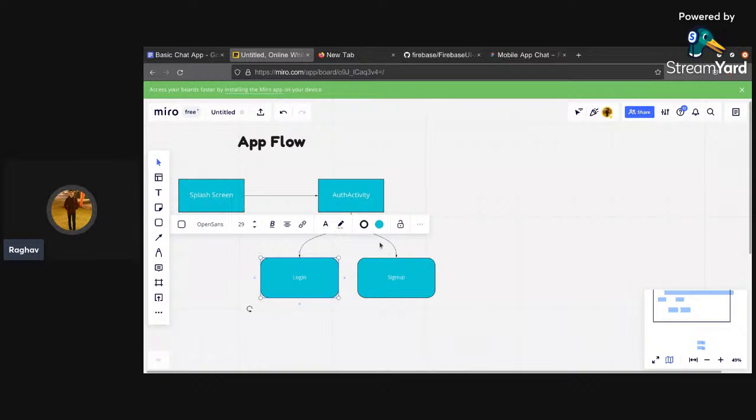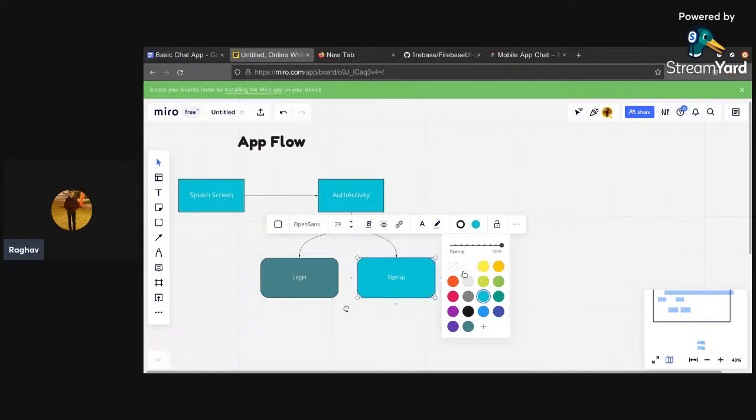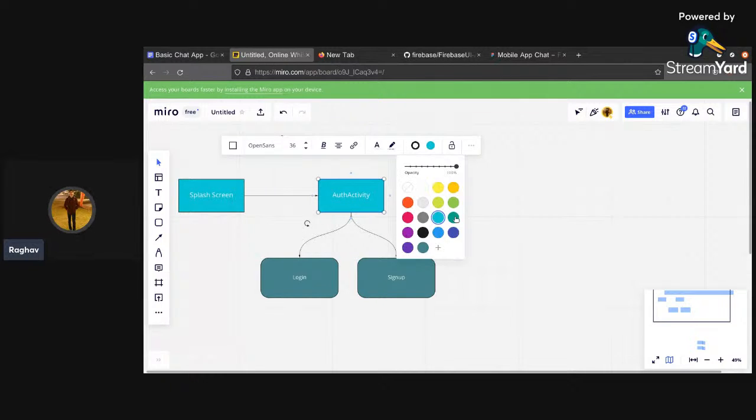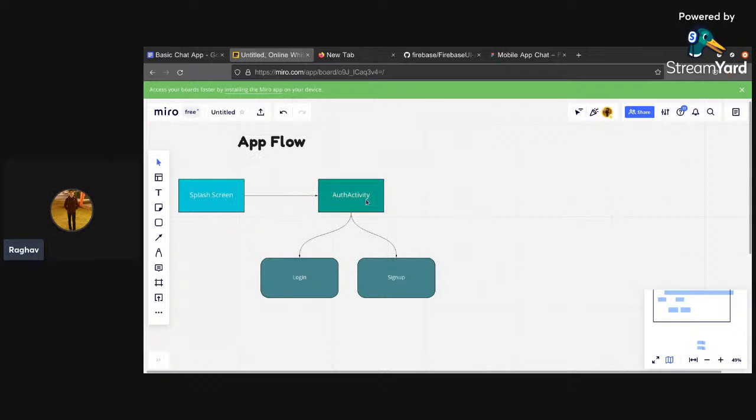Let me just color code it. Okay, let's save this color. What is the code? Yeah, done. So the authentication activity handles two aspects: your login flow and your sign up flow. Once this is done, then you're gonna move to the next stage of the application, right?